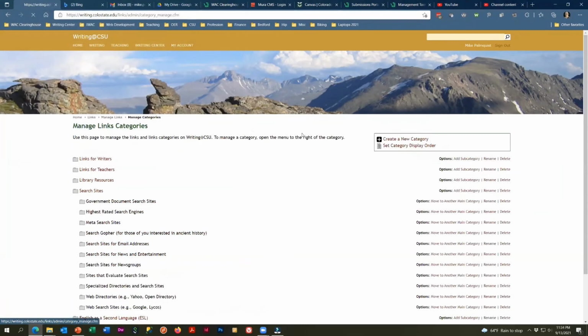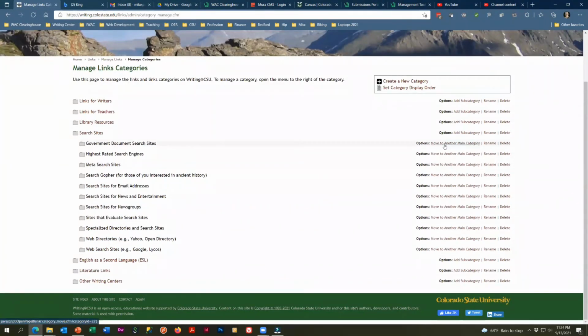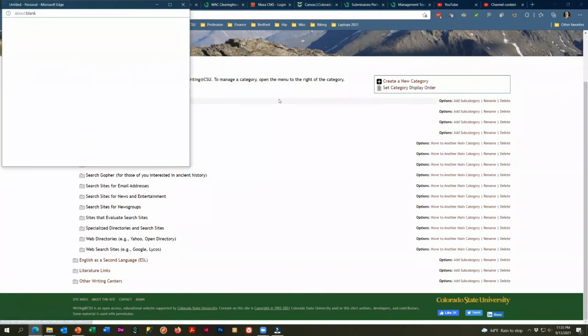Similarly, managing categories, you can take a look at how they're laid out, and we have a bunch of options on the right here. So if you mouse over one of these like highest rated search engines, you could move it to another main category, you could rename it, or you could delete it. You can also set the category display order, but this only works on the top level categories.